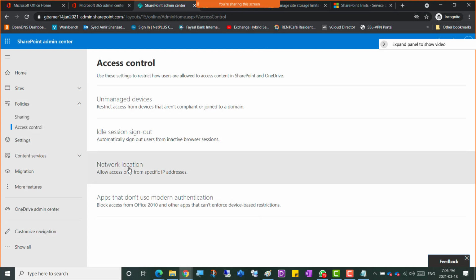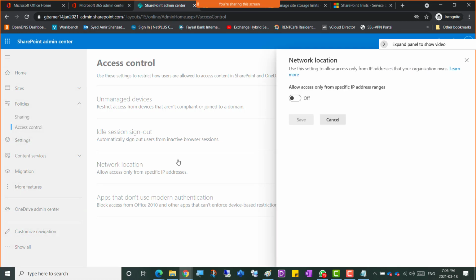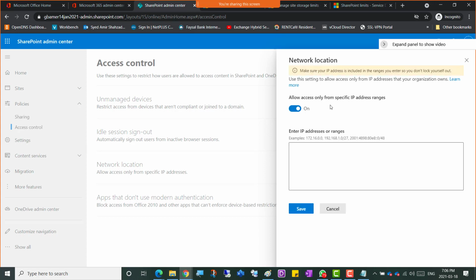And then we go for network location here: allow access only from specific IP addresses. This is a pretty common security option, and critical as well, that you only allow people connecting from certain sites. You use this setting to allow access only from IP addresses that your organization owns. If we go for allow access only from specific IP address ranges, we just put the user's public IP here and save, and they can't connect anywhere else.